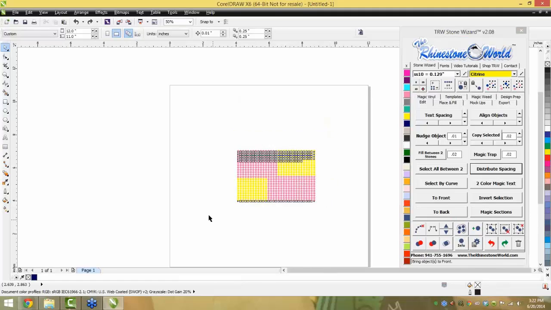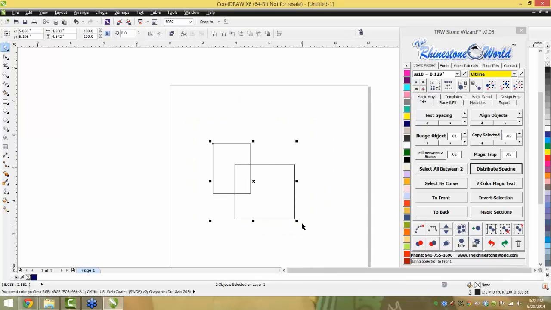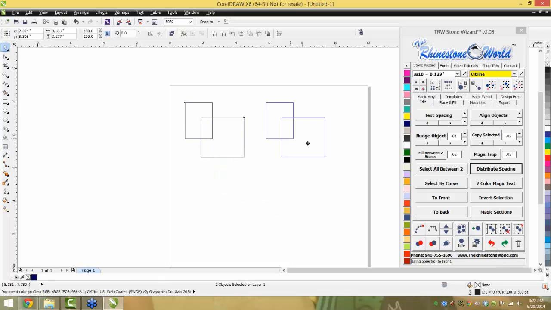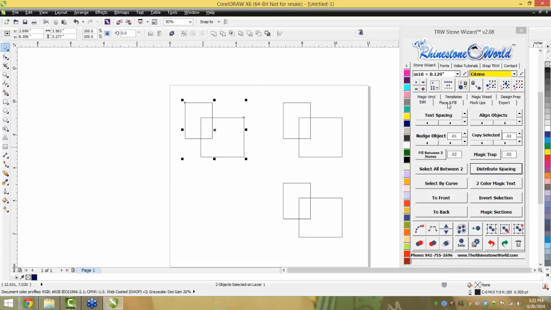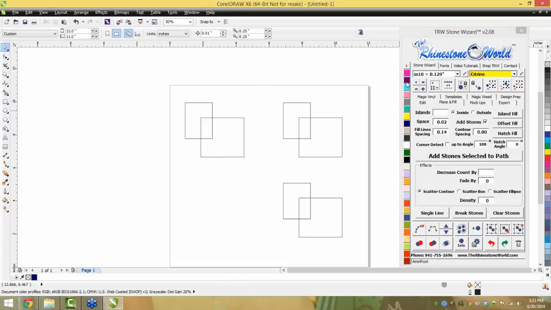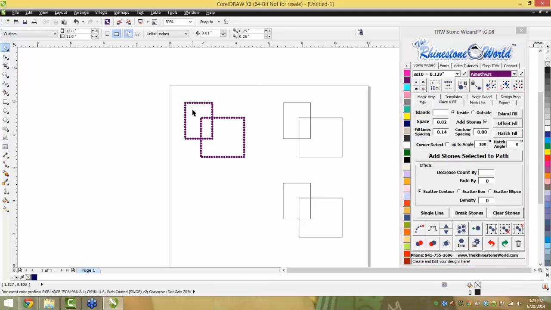Magic sections. Pretty cool feature here we got. So on the magic sections, what we can do, let's draw that square and that square. I'm going to show you three different options and the difference between them real quick. So watch this. I'm just duplicating those real quick. I'm going to highlight this. Let's do amethyst stones, and I'm just going to add stones to the path. So add stones to the path, click right there, and this is the result we get.